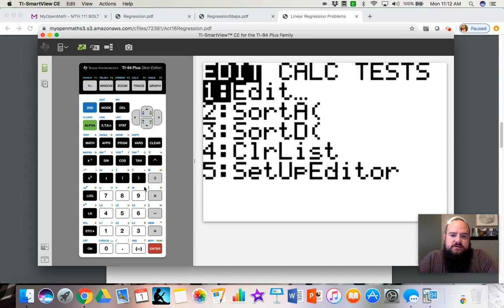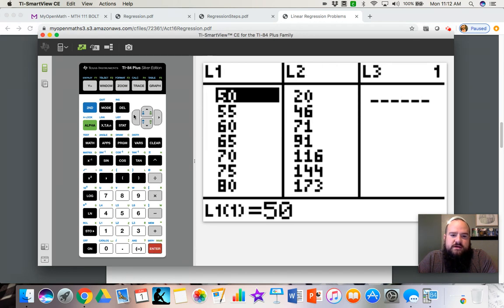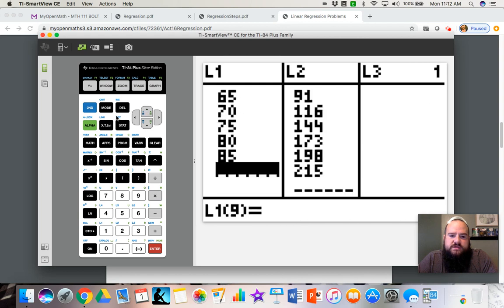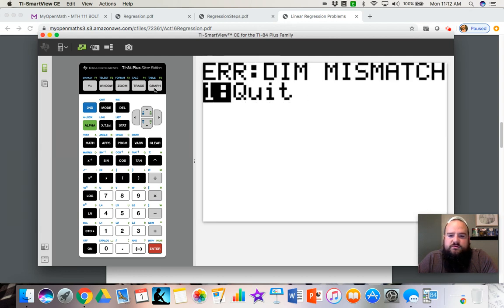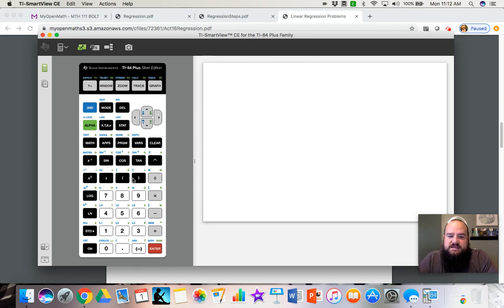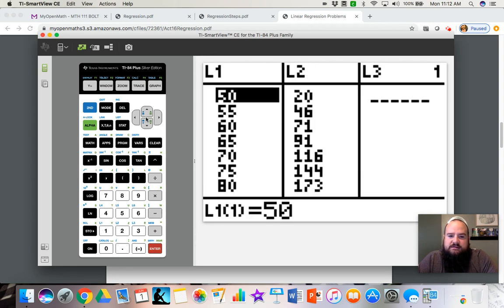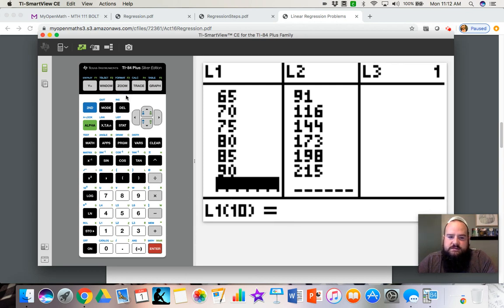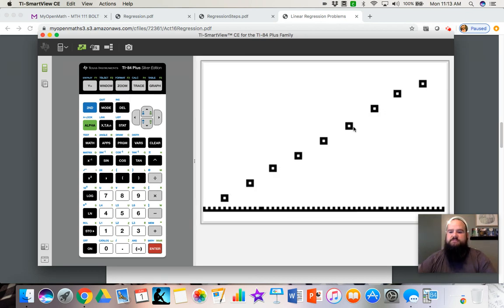Now, real quick, I want to come back here and I want to show you another common error, right? Let's delete this one. Okay. Let's say I accidentally doubled something up or whatever, and so I don't have an even list. Okay. Well, now when I go to graph, it's going to tell me dimensions mismatch, dim mismatch. That's saying the dimensions in your lists are not the same. So I need to go back and I can see, oh yeah, clearly those aren't the same. I need to add in 90. There they are. Okay, perfect.